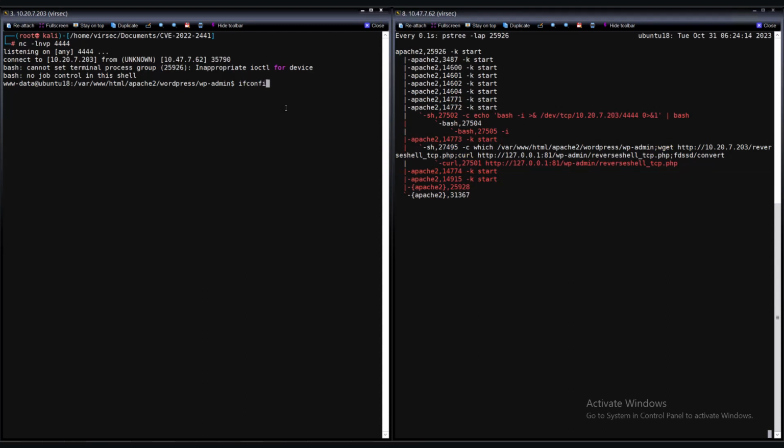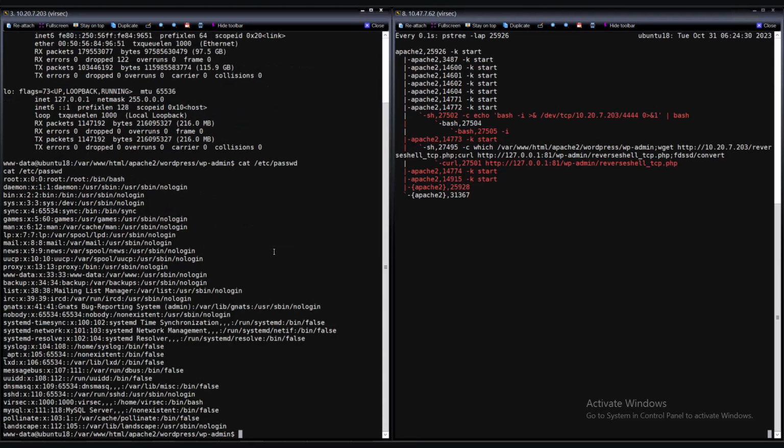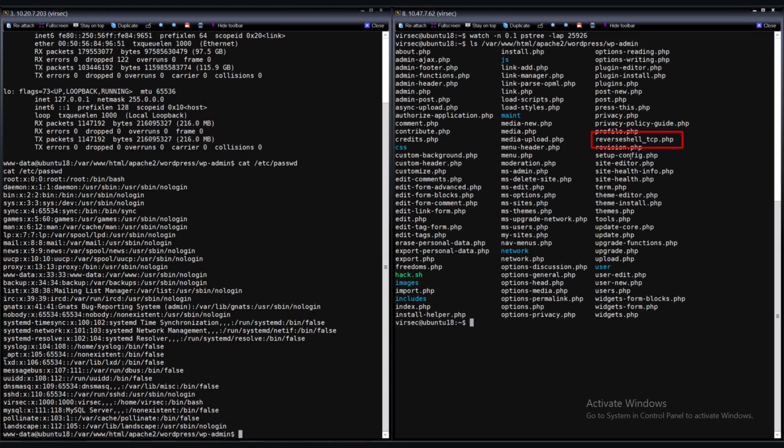Let us run an ifconfig command on the threat actor server. As we can see, the IP address reported by ifconfig is the IP address of the victim server. Now the threat actor can execute the cat command on the etc password file to display the contents of the password file. Upon inspecting WordPress's WP admin folder, we can see the PHP web shell deposited by the attacker.